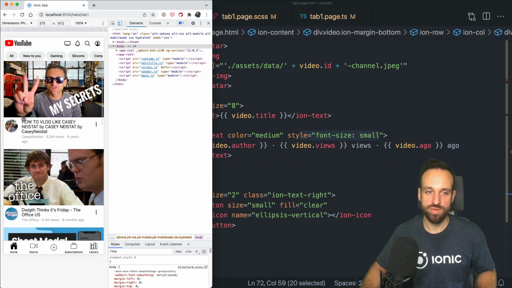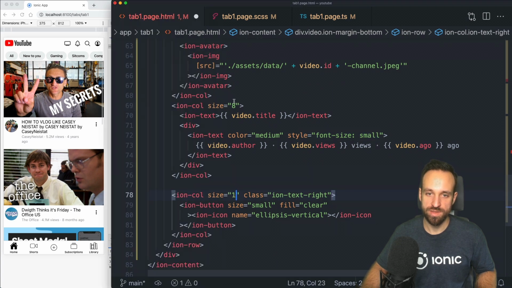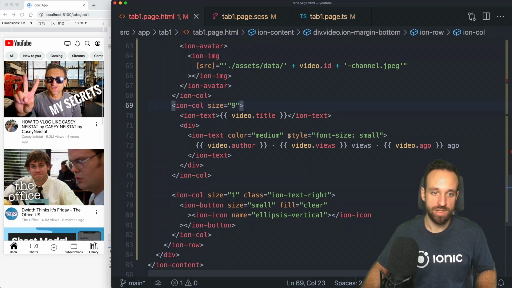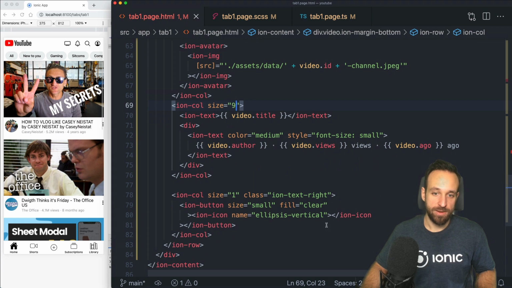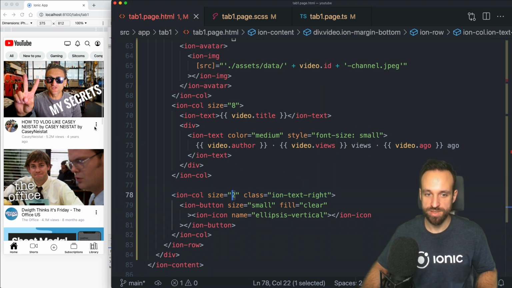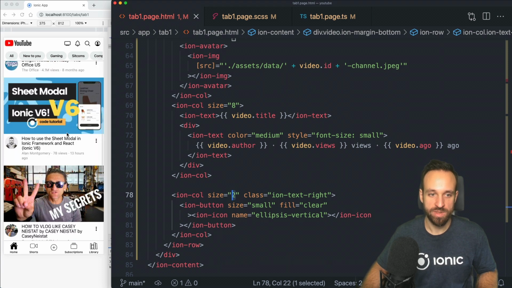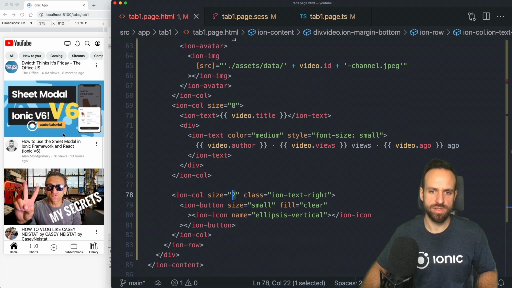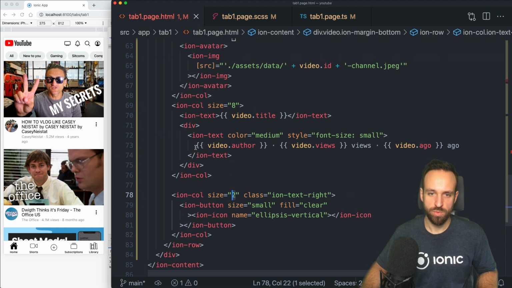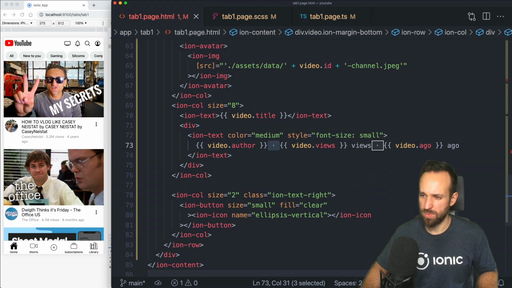Again, column 2, column 8, column 2. Maybe this could also be column 1, and this could be column 9. Yeah, well, it's not perfect. Yeah, I would leave it to 8 and 2 for now, or otherwise position this better in an absolute way. But for now, I think that's a pretty good start. Here we just got the information aligned with some dots, or what's the name?